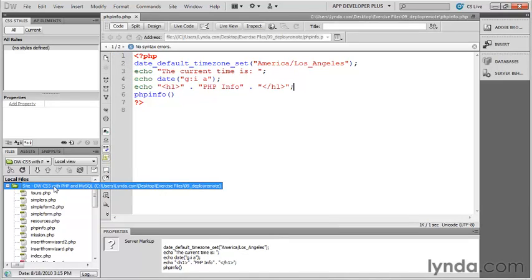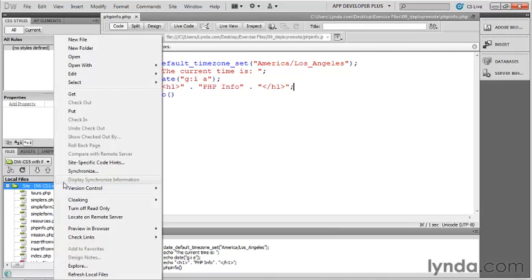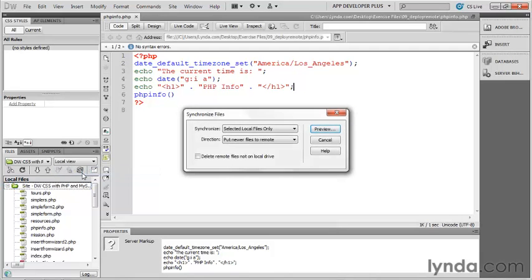To synchronize, I'm going to right-click on the site heading and choose Synchronize. You can also click on a button on the toolbar. The Synchronize Files dialog box asks me which direction I want to synchronize in. The options are to put newer files to remote, get newer files from remote, or to do both get and put operations at the same time. I'll choose the default, putting newer files to remote.